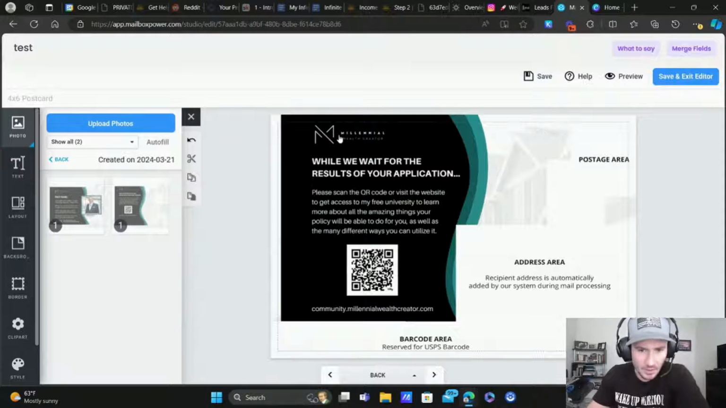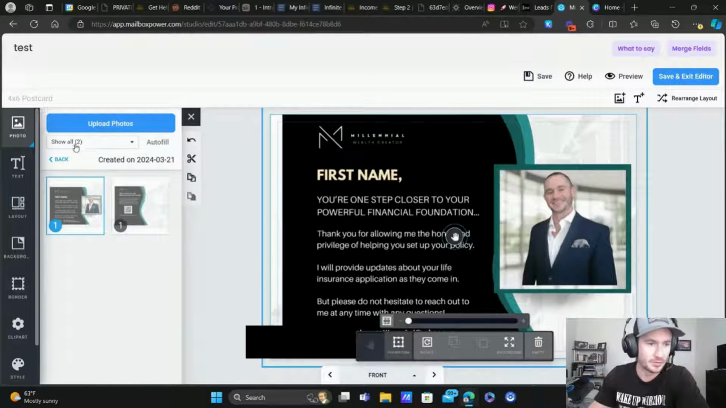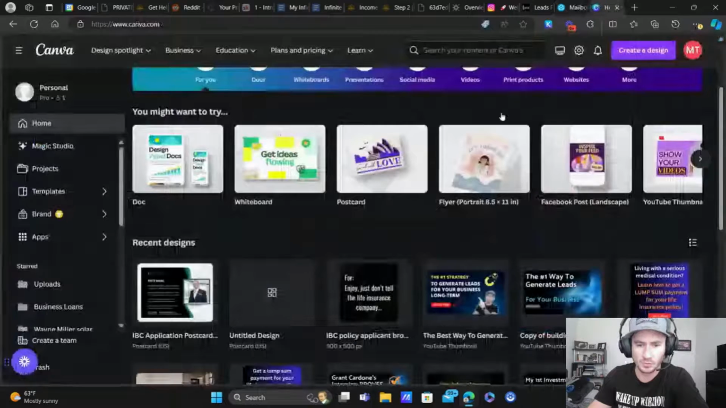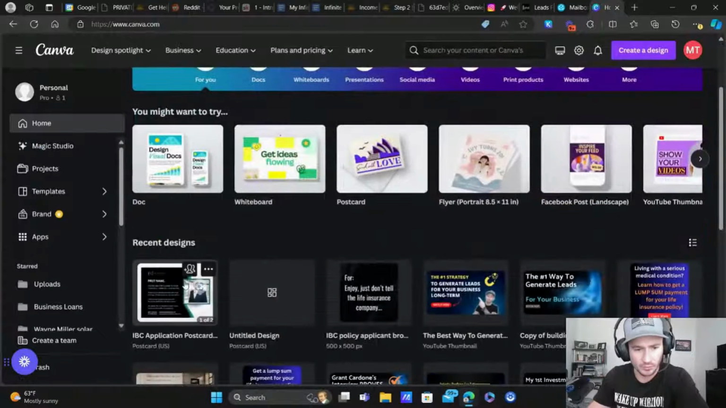All right. So that's our postcard, guys. Pretty simple. And like I said, Mailbox Power has its own designs and stuff that you can use, but I prefer using Canva. Now you'll notice here, I still have first name on here. We actually want to take that off, and I will show you why here in just a second.